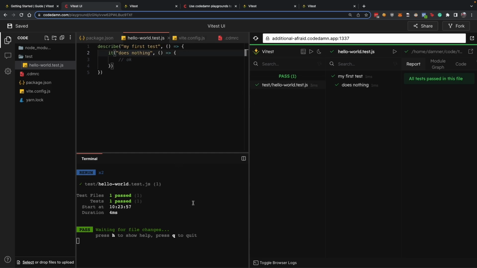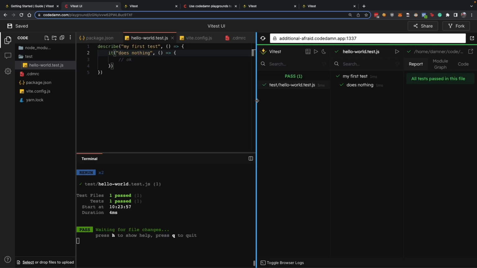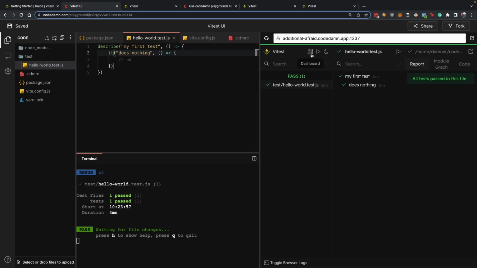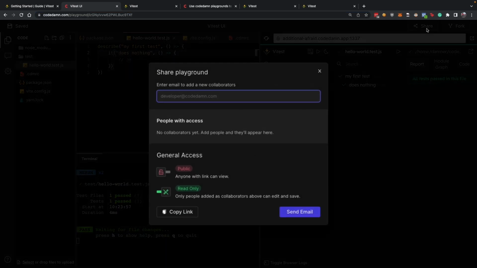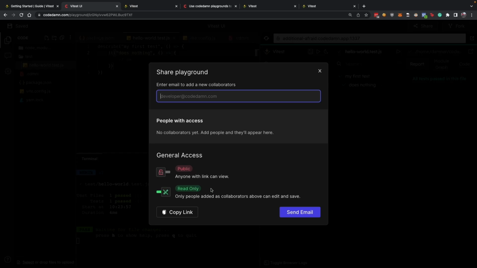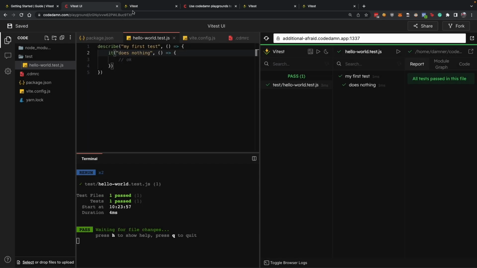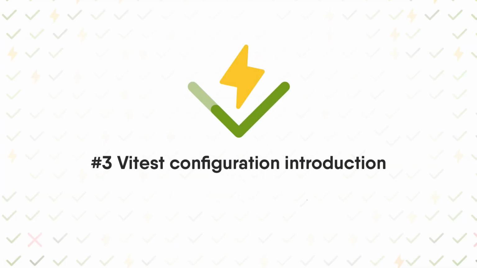So this is your introductory tutorial of setting up Vitest in the browser in the codedamn playground. I will share this playground link with you. So this is the playground and this is currently read only. You can just fork this playground if you wish to modify or make any changes.